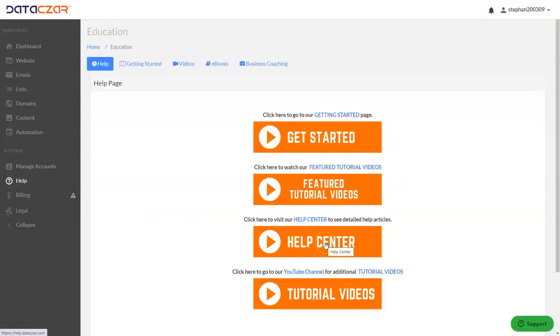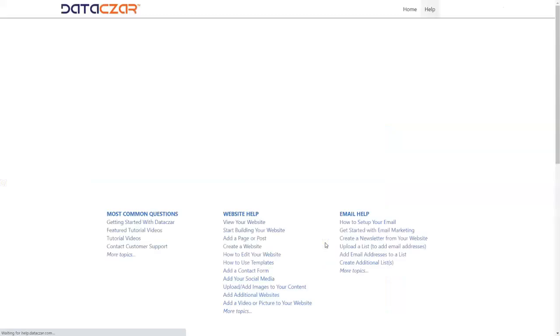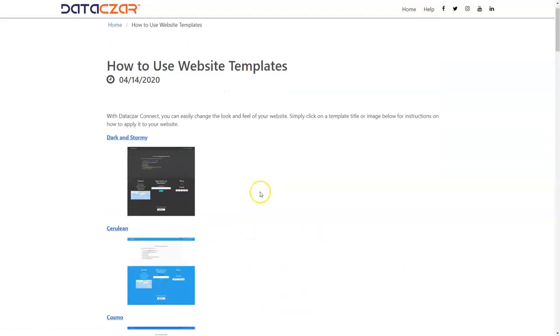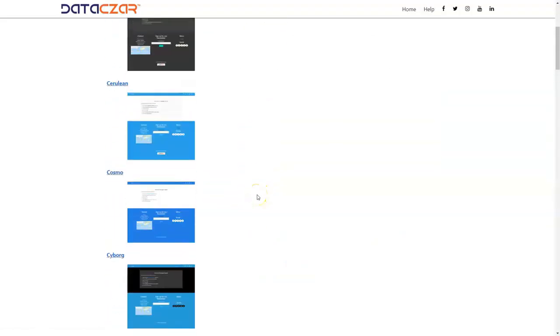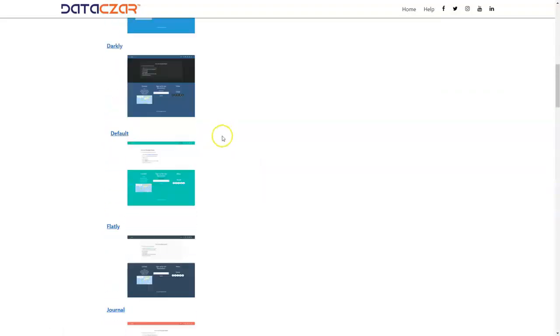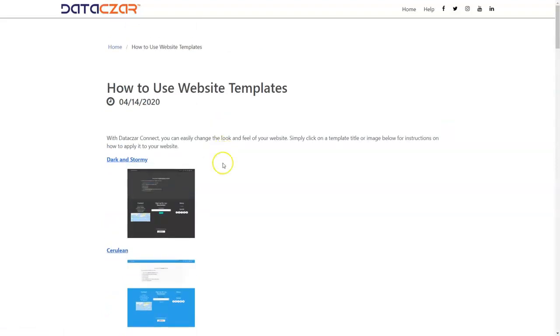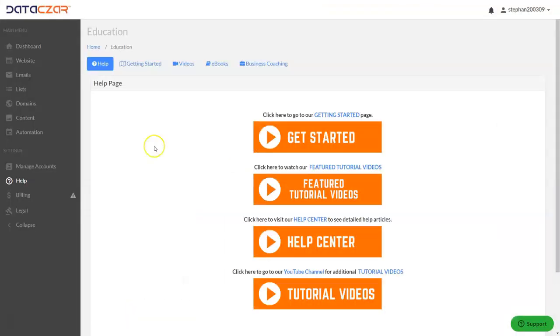And one other thing I want to show you, on the Help button here, you can go to our Help Center, click on our Help Center right here, and then how to use templates. Click on this. This is going to show you the other ones. It's going to show you the Dark and Stormy, Cerulean, Cosmo, all of these templates here. And so take a look at that. It doesn't have the Efforlad, the agency, the Rock, and the Wise listed yet, but refer to that page. It's really a good place to go.